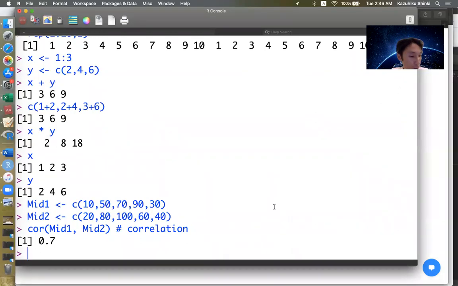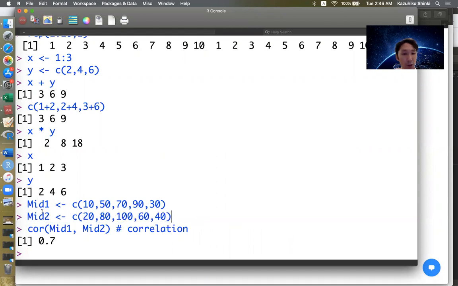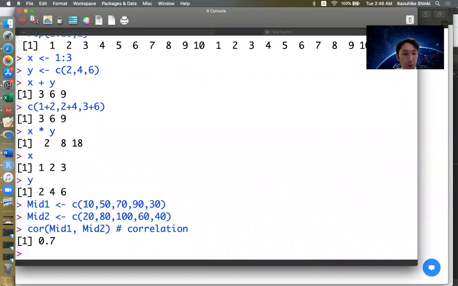Okay, so next we would like to discuss the statistical procedures. As an example, we discuss the paired t-test. So remember that we have two vectors, the midterm 1 and the midterm 2. And it sounds that the midterm 2 scores are higher than midterm 1. Actually, 4 out of 5 students have higher score in midterm 2. 10 to 20, 50 to 80, 70 to 100. Only one student gets a lower score in midterm 2. So we would like to test if midterm 2 is significantly higher than midterm 1.